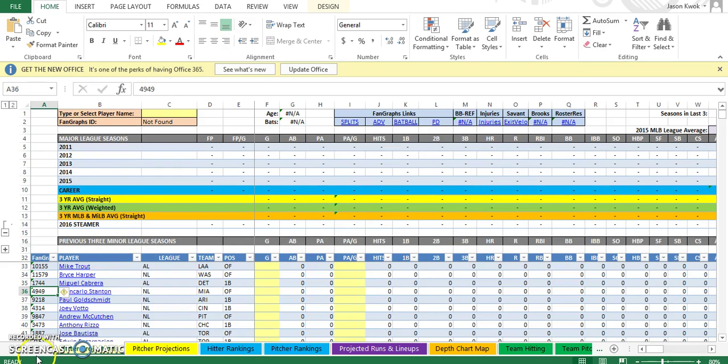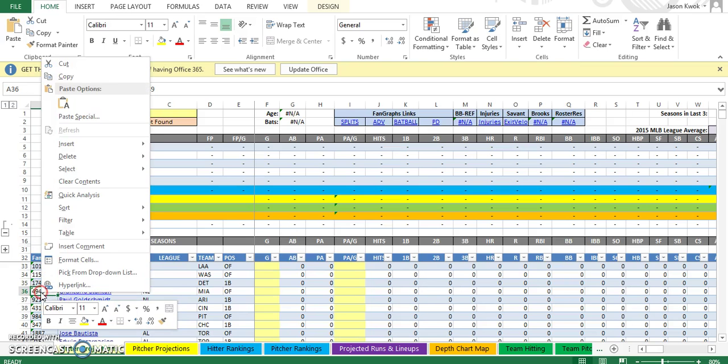And so what we can do to add him here is insert a row. So we can do it wherever we want to. And so I'll put him above Stanton here. So I'll right click on Stanton and insert row above.